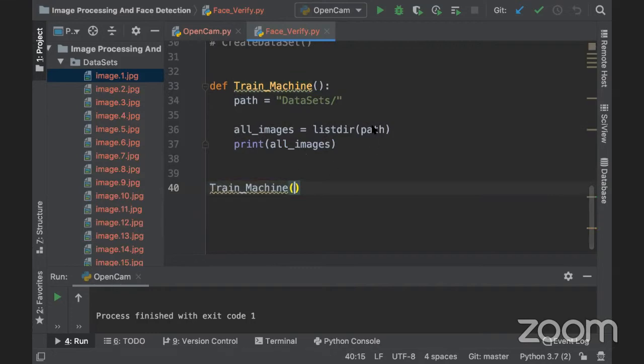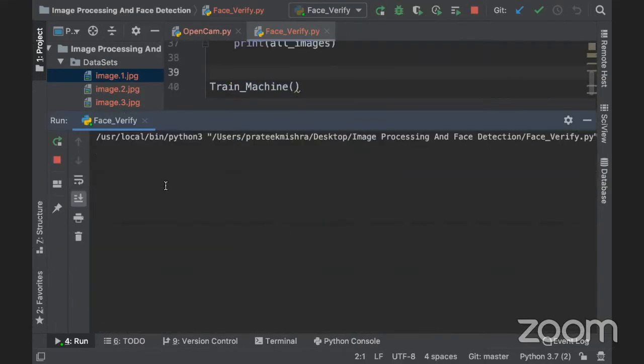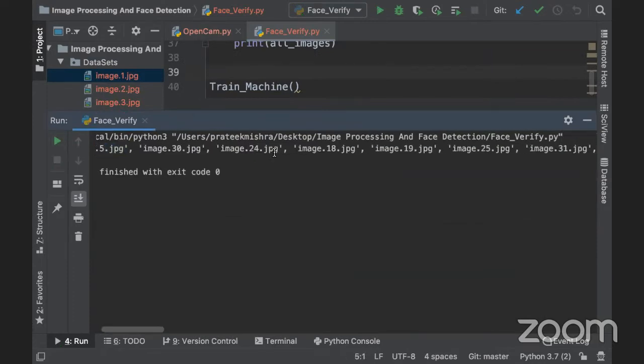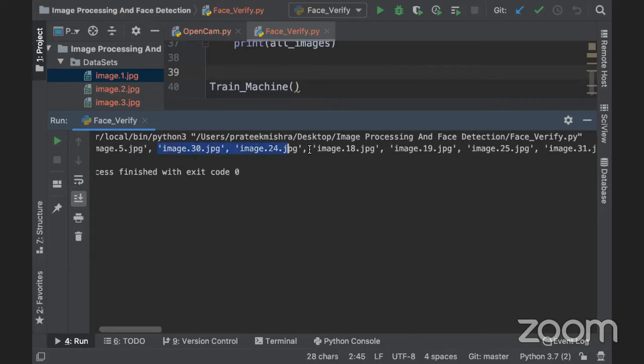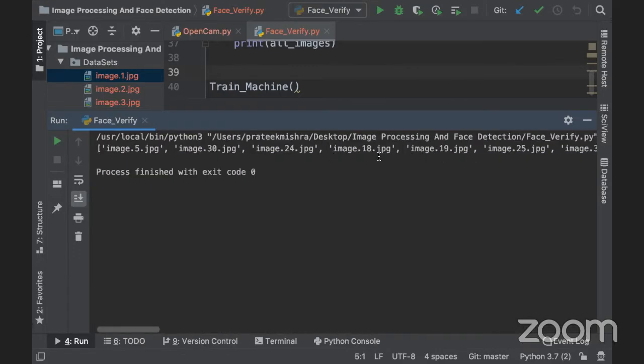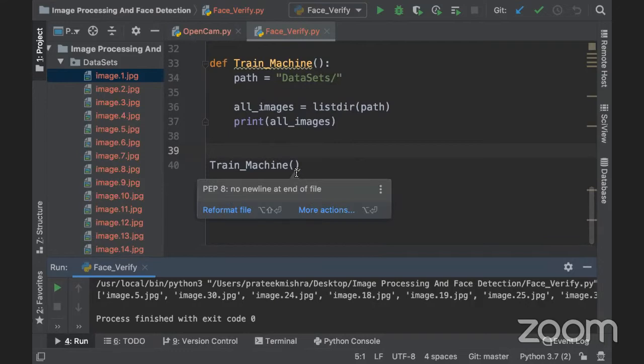And if I execute this function right now, I will get random images, like all the images we have, but they are not arranged alphabetically. They are just random images, but we have all the images. So whenever we apply a list of directory, we will get all the images in this variable, all images folder.